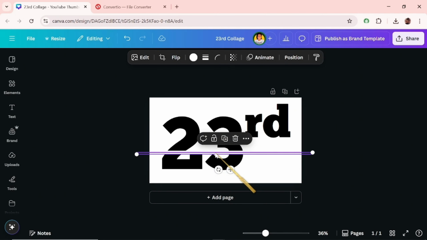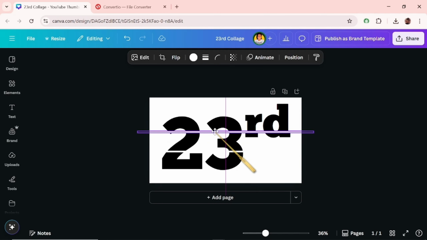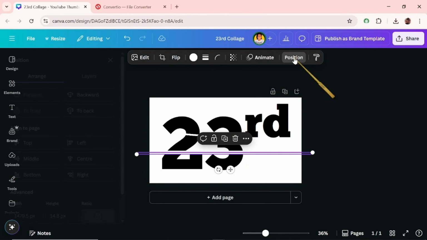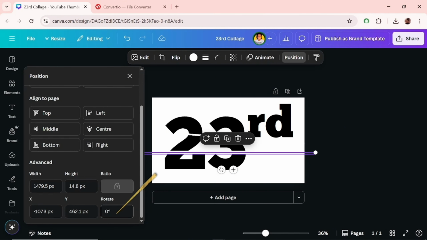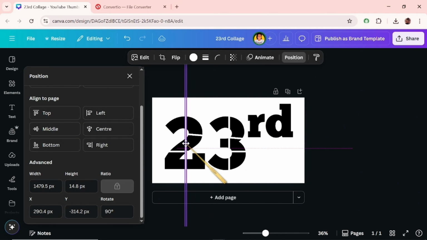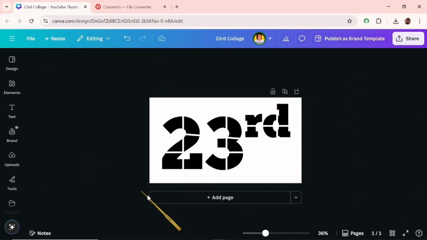duplicate, take it up. I'll come back to this line, duplicate, and go to position and rotate to 90 degrees. Duplicate this line and use it to demarcate this one also. So this is how I want the collage to look like. I'll use the white line to segment each part.